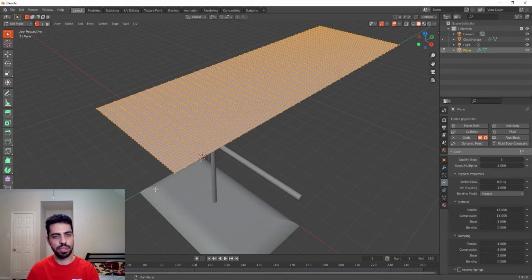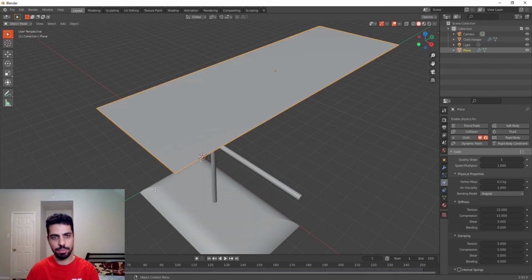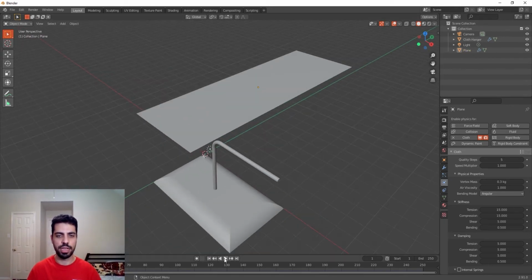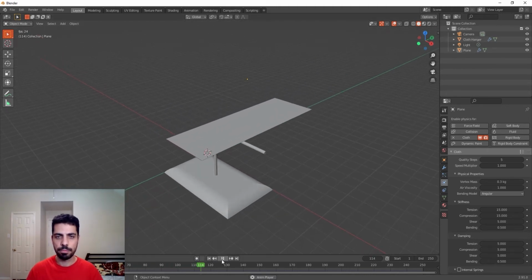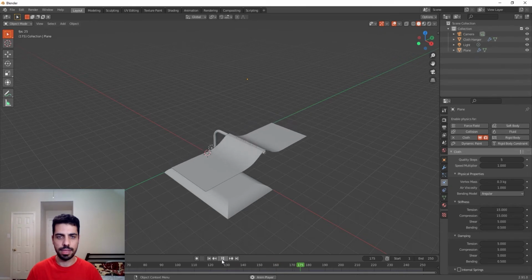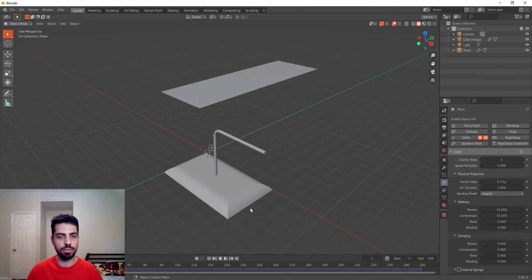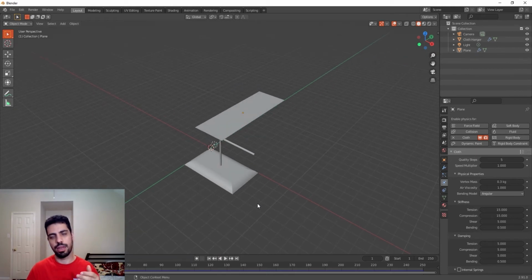And we're just going to press tab to get out of the edit mode. And if we go to the first frame and press play, watch what's going to happen. And that's exactly what we want. Now we can just move the cloth a little bit toward that side. So it looks more realistic.